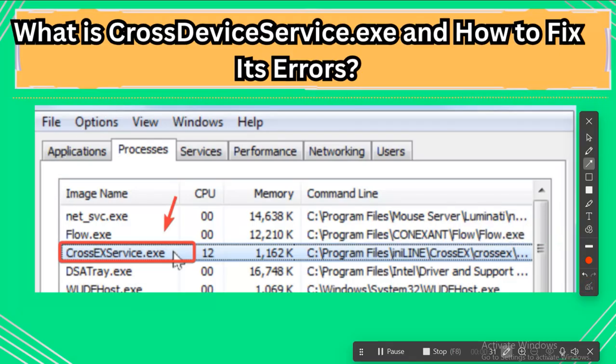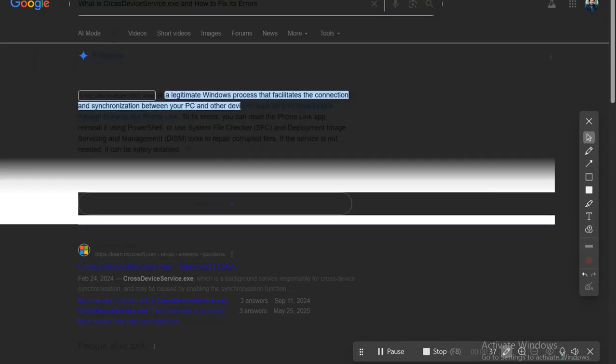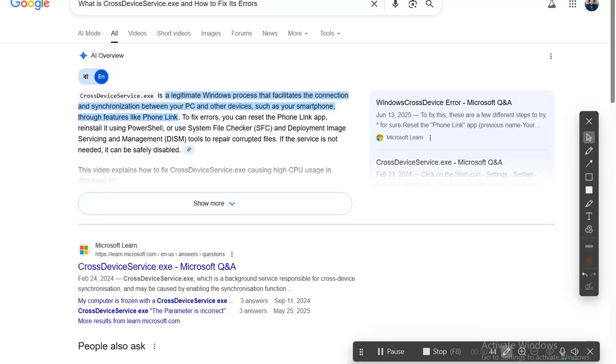First, open Services and restart the Bluetooth Support Service and the cross-device service if it exists. Next, open Device Manager and update or reinstall your Bluetooth drivers because this process fully depends on them. Run SFC and DISM scans to repair corrupted Windows files that cause the service to fail.